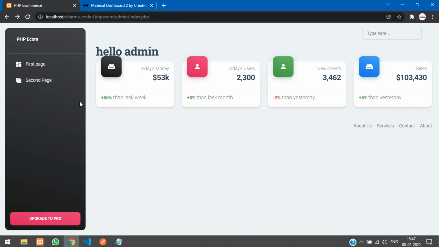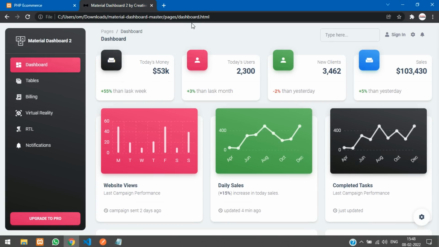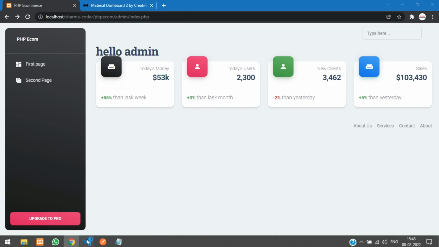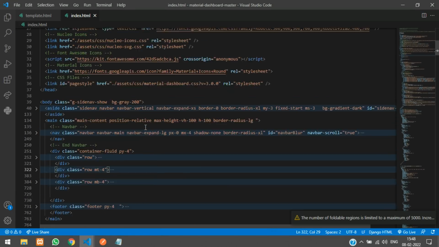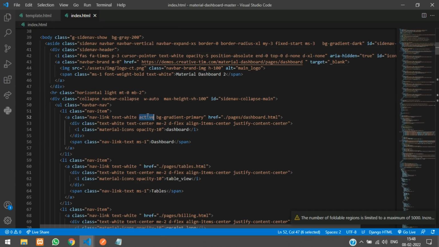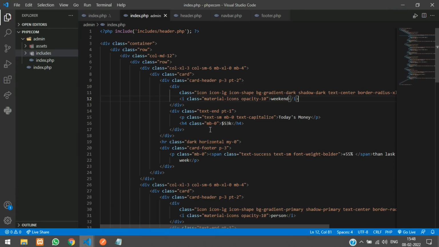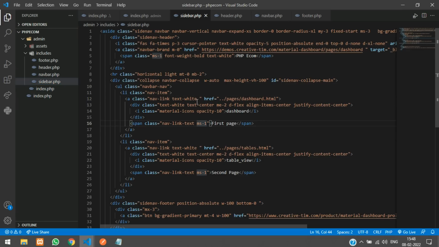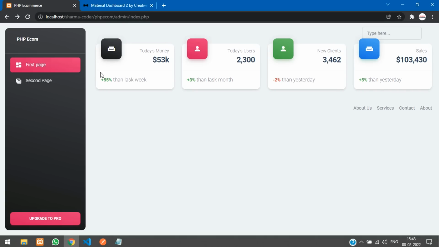Okay, and now this active thing we have to set it over here. So whichever is the current page, it has to be highlighted. So we'll go to the index.html and here you have the aside tag, and for the dashboard you can see you have over here active and bg gradient primary. So these two classes you have to add for the active class. So that thing we will see in the upcoming videos how to do it dynamically. So whichever page we are on, that thing will be highlighted. So for now I'll just paste it on the first link. So you have your sidebar and this is the first page, right? So just paste it over here and refresh. So it's highlighted.